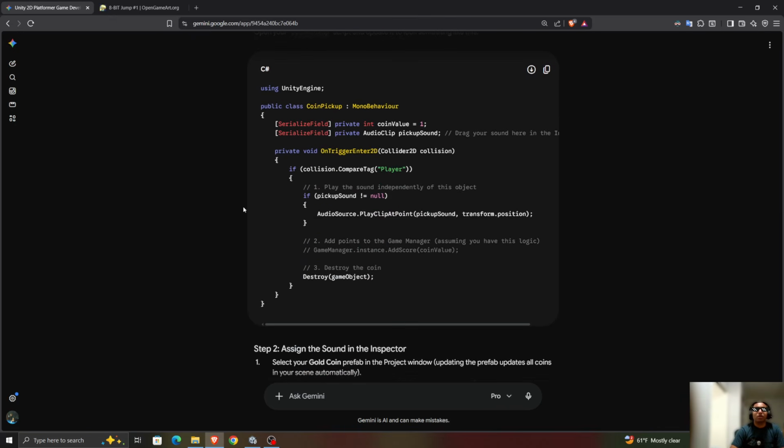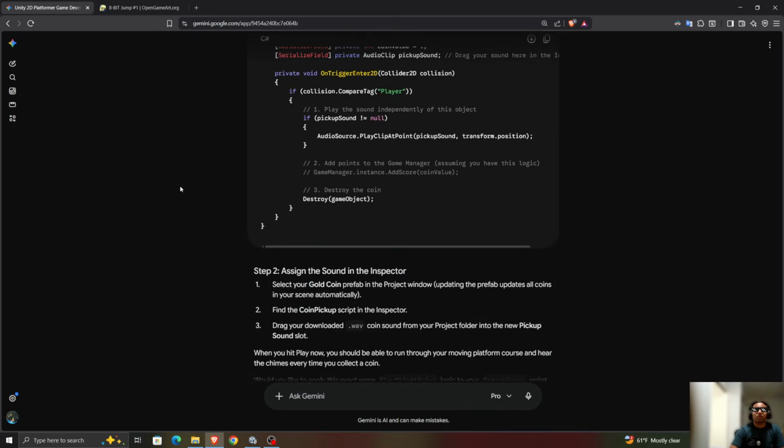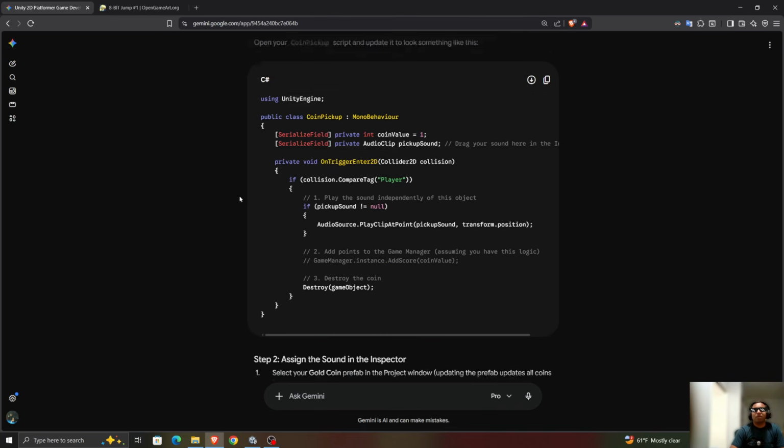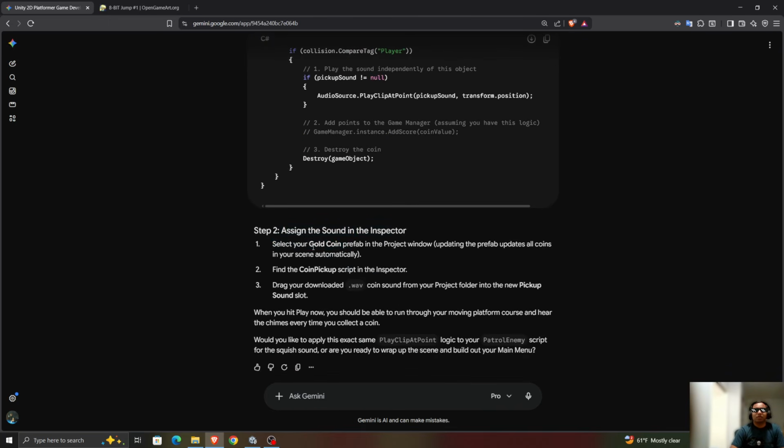So we're going to follow these 2 steps. Step 1 is update the coin pickup script. And step 2 is assign the sound. Select your gold coin prefab and drag your download.